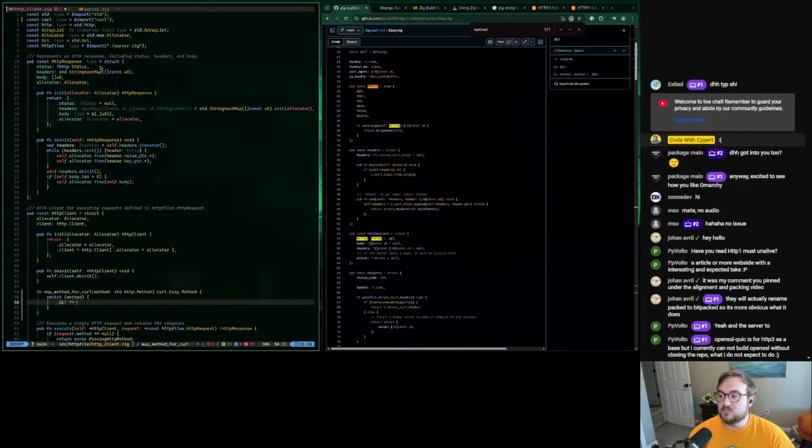OpenSSL QUIC is for HTTP3 as a base, but I currently cannot build OpenSSL without cloning the repo, which I do not expect to do. Yeah, I understand that. I feel like over the years, OpenSSL has gone from a pain to incorporate, and then into something really easy, and then back to a pain, and then back to something easy, and then back to a pain. And you never know what you're going to get with OpenSSL.